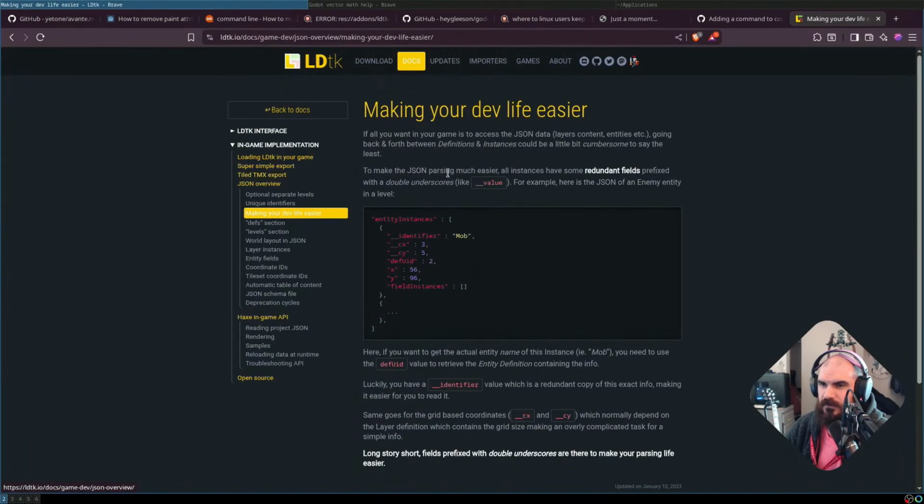Making your dev life easier. All you want in your game is to access JSON data. Going back and forth between definitions and instances could be a little bit cumbersome. All instances have some redundant fields prefixed with a double underscore. For example, here's the JSON of an enemy entity in a high level. Luckily, I always get started making it easier for you to read it.